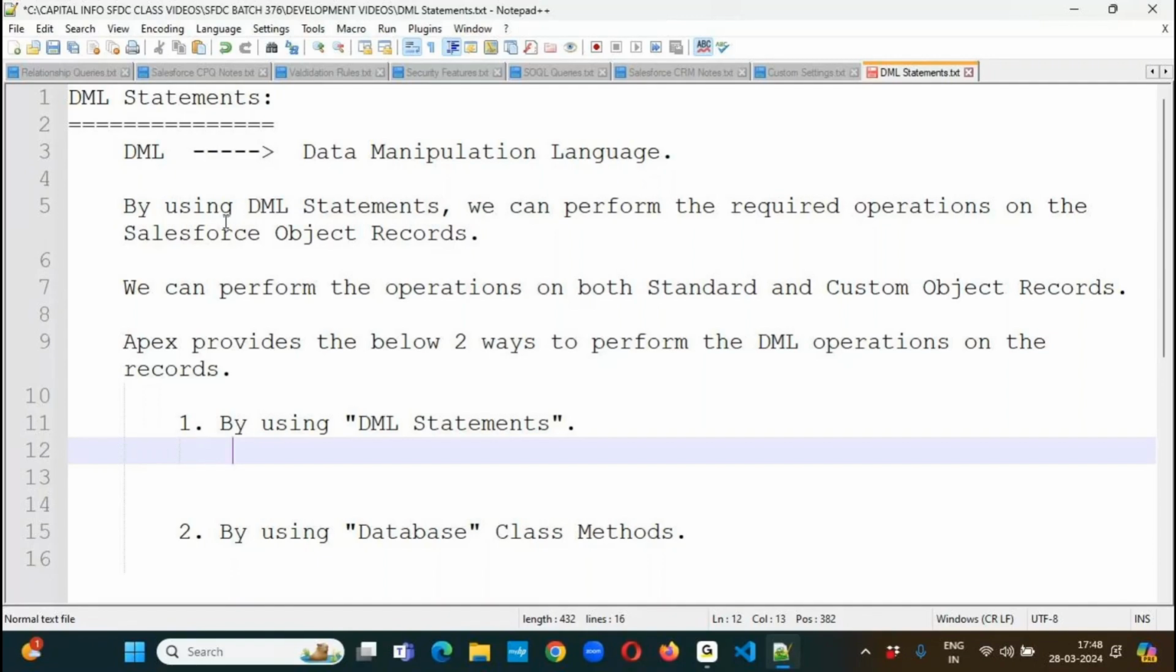Second best practice is always follow bulkification mechanism. Upon performing the DML operations on the object records, please follow bulkification mechanism. Then what do you mean by bulkification mechanism? Instead of performing the operation on each record separately, combine all the records into a single collection, and perform the operations on the collection of records at a time. So always we have to follow bulkification mechanism. These are the two best practices we used to follow upon using DML statements.